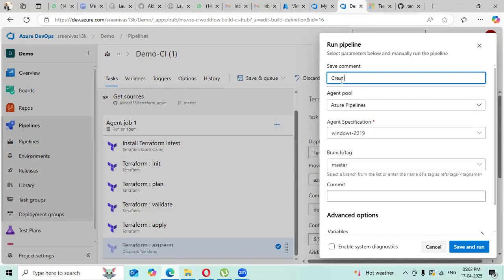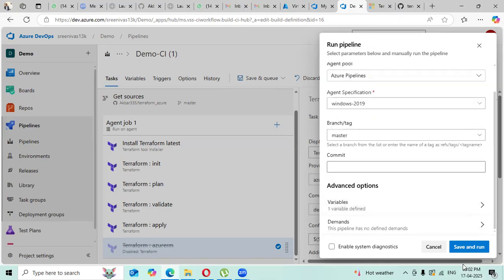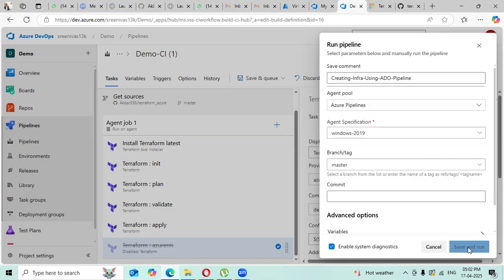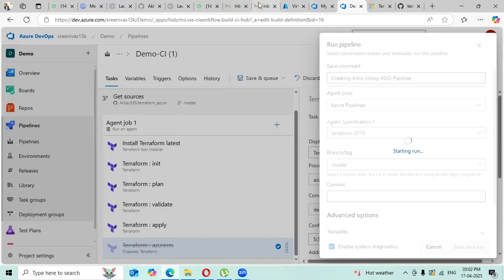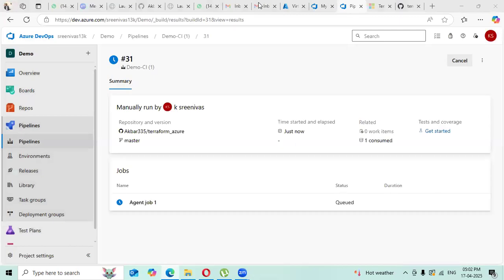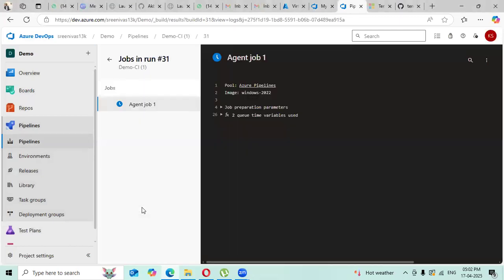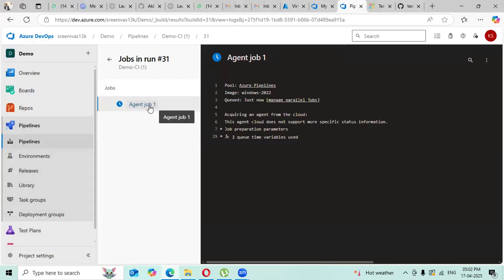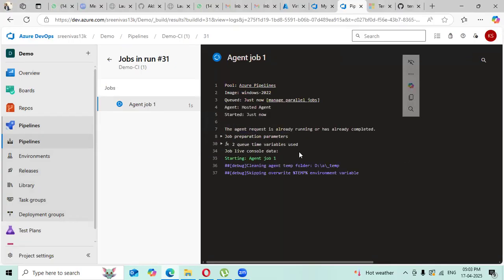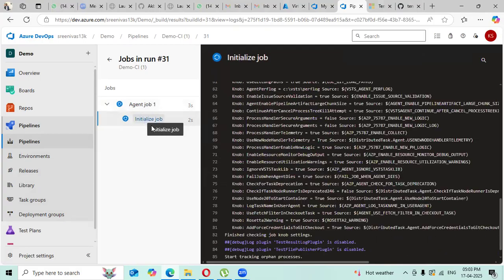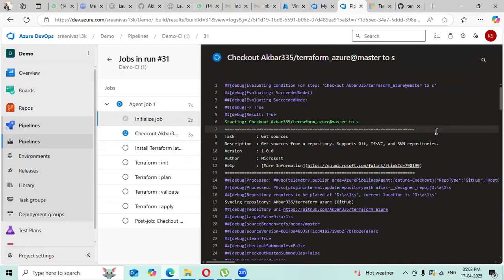Just mention creating infra using ADO pipeline. Okay. I'm just enabling save and run. Let me see how Terraform is going to create infrastructure in the Azure portal. So this is acquiring an agent. Okay, started running. We have to wait for a while until the agent starts picking up the jobs.